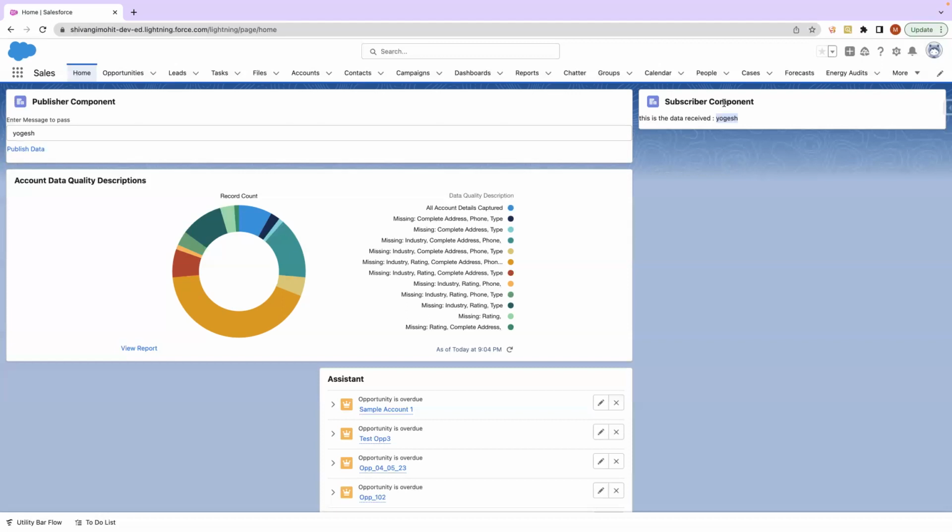Okay, so this Lightning Message Service not only provides compatibility and communication between unrelated Lightning Web components, but it also provides a communication channel between VF pages, Aura components, and Lightning Web components. If you have to do it in the Aura component, there is a lightning:messageChannel tag that you have to use. I have written these things in my notes as well. You can go through that.